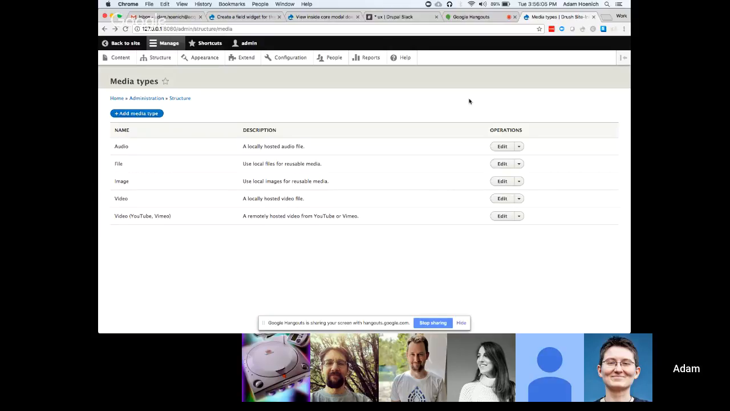Now, the thing about remote media, to me, I would be against putting a media type called remote media into core, because for something that we'd ship out of the box, it would just be too wide. It's just like, what does that even mean, you know?